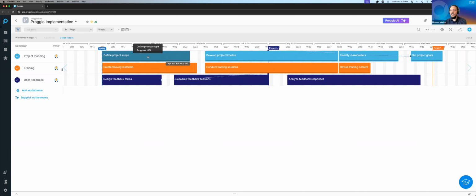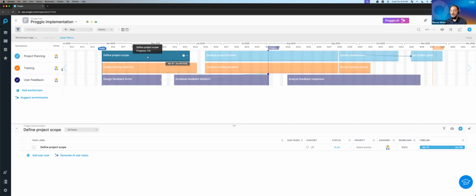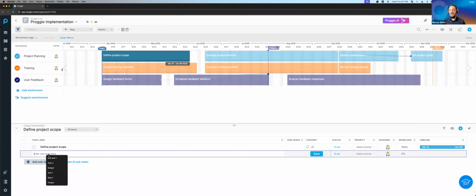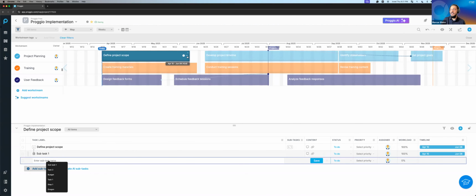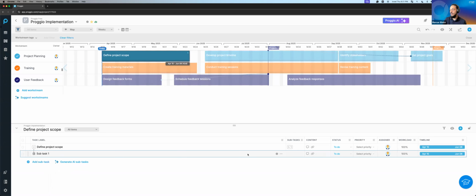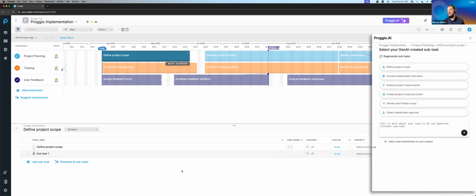Or if I need to add subtasks, just click on the task itself. We see that split screen, and we have two options, either adding the subtask manually or using AI to generate subtasks. Either option, of course, will start to add to this item. So as I enter my manual subtask, we see a number 1 appear above on the map. And of course, it appears in the split screen, so I could act upon it. The same way with generating AI subtasks.